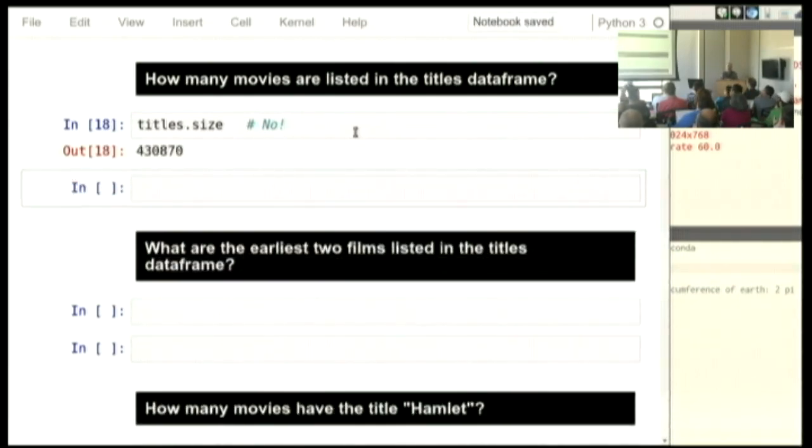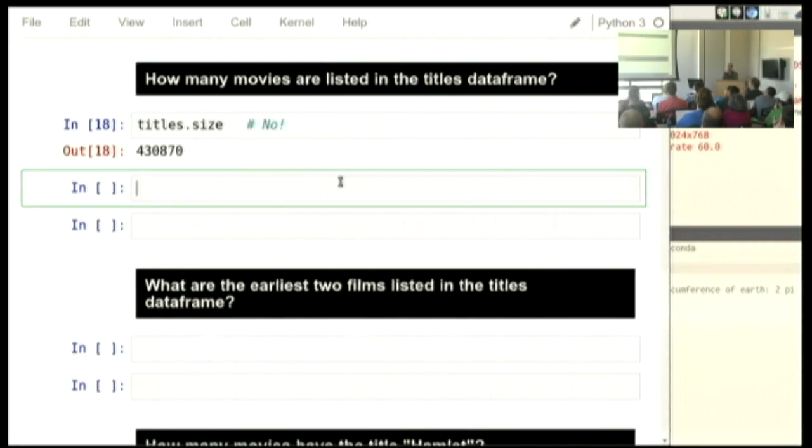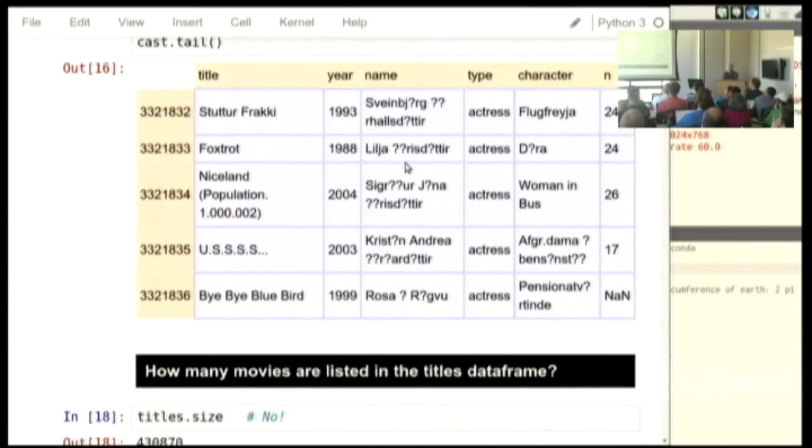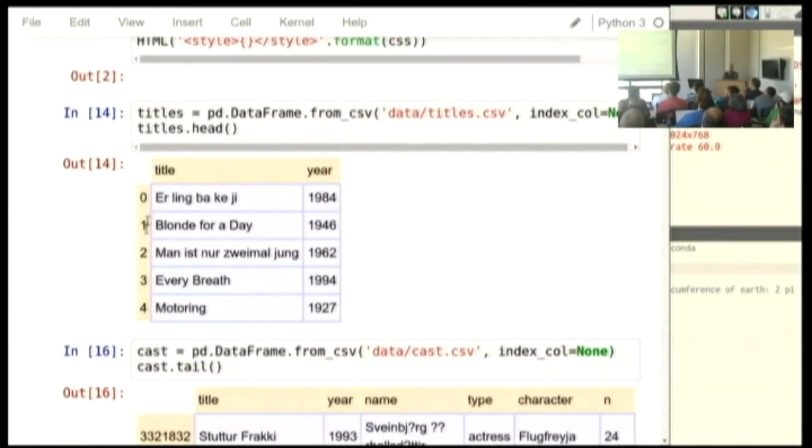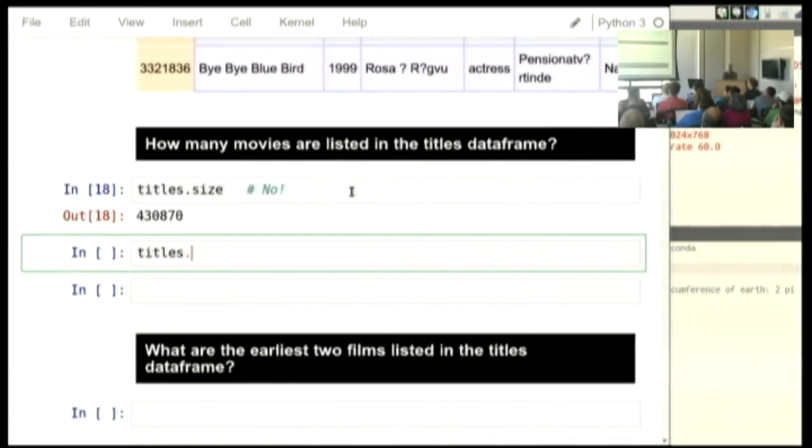And it gave me this number, and I thought, aha, I have loaded up 430,000 movies. I was wrong, because data frames have both rows and columns. Size is the number of cells, which in this case, because there's 2 columns, is going to be twice the number of rows. So I always avoid using size, and I do 2 things.